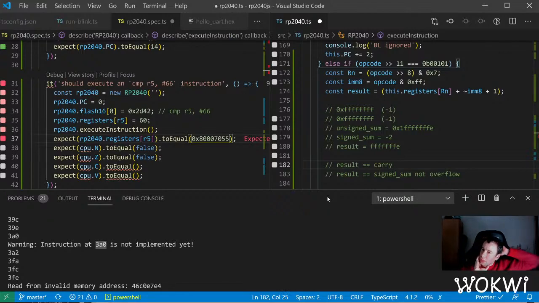Interesting. Okay. So we had the result doesn't equal unsigned sum, so carry. And let's see if we can get it the other way around.